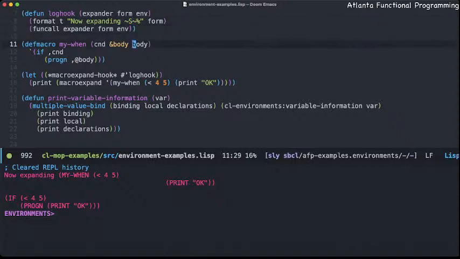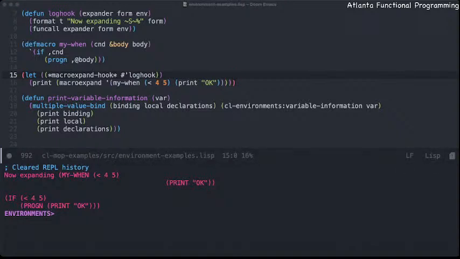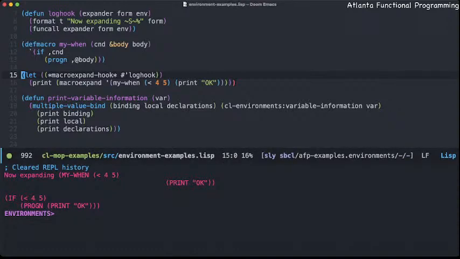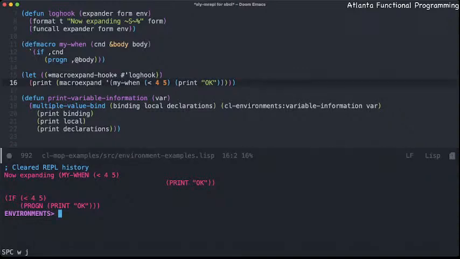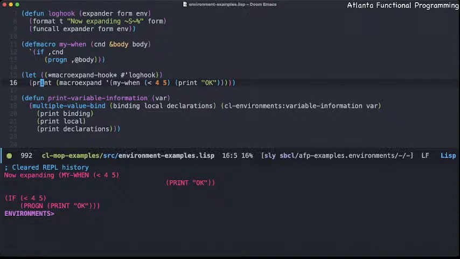Sure. So what I'm wondering is, if we didn't have log hook, if we didn't even assign macro expand hook to anything in particular, could we still print the macro expand on that thing, and it would probably come out pretty, I would think. The first one is the result of the imperative stuff you're telling it to do, and then the second thing is the result of the evaluation of the entire expression.